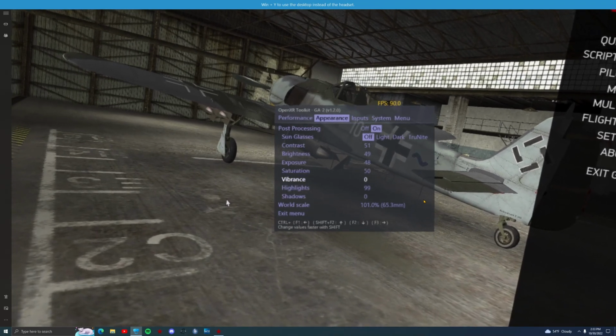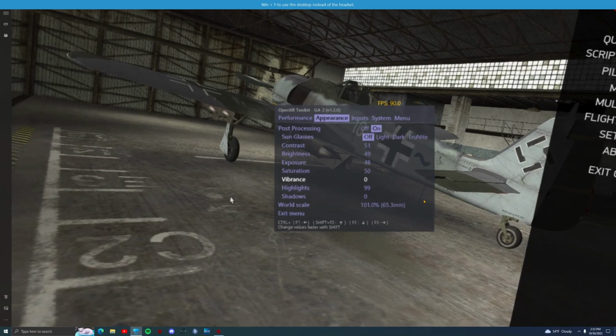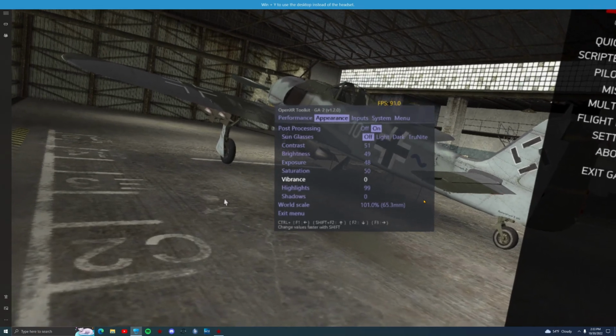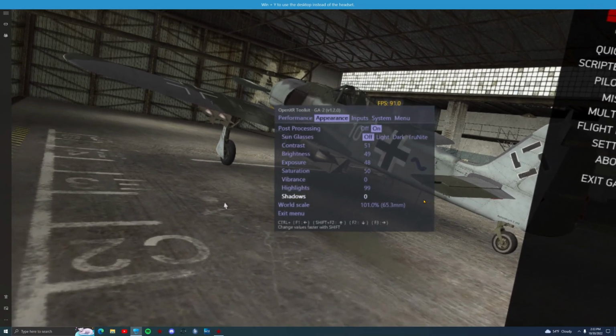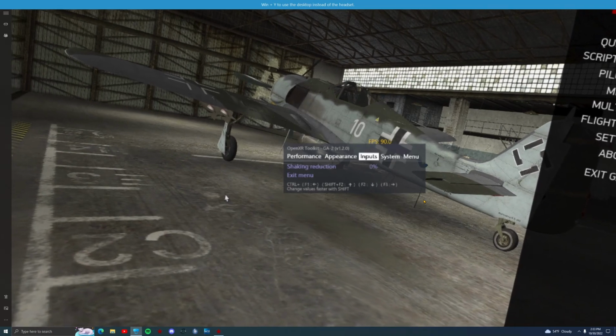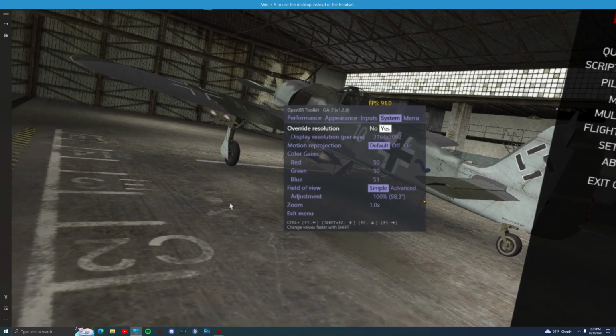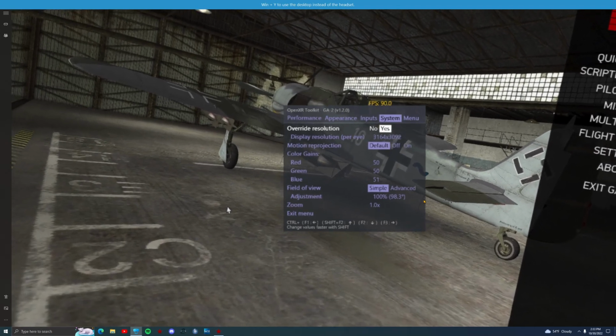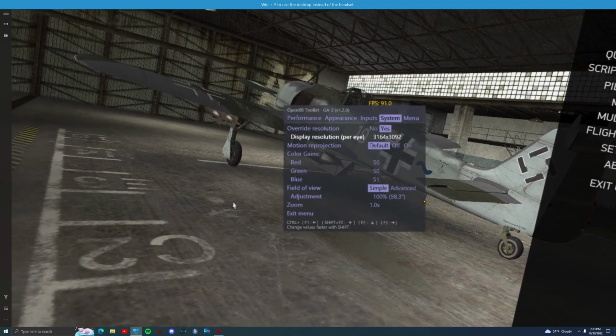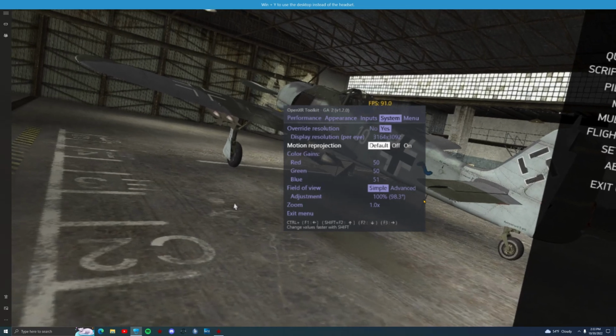Vibrance and shadow. Vibrance is going to make your eyes hurt. That's all I'm going to say. You can play with it, but I don't like it. Shadows make your blacks blacker. It just darkens everything up. Alright, so system. Yes, I'm overriding because it seems to be cleaner when I do this. I don't know why. It's pretty easy to turn it on and off. Doesn't seem to cause me any issues. On seems better.